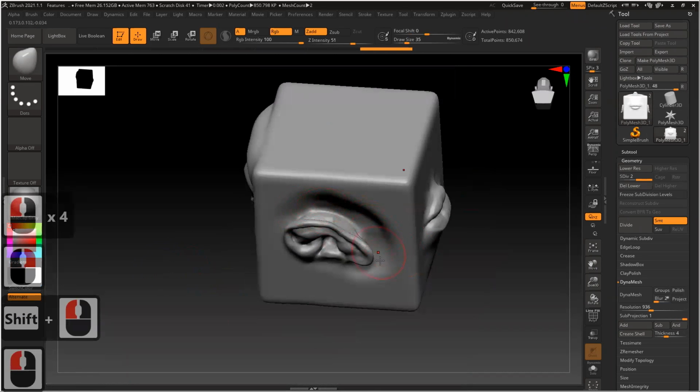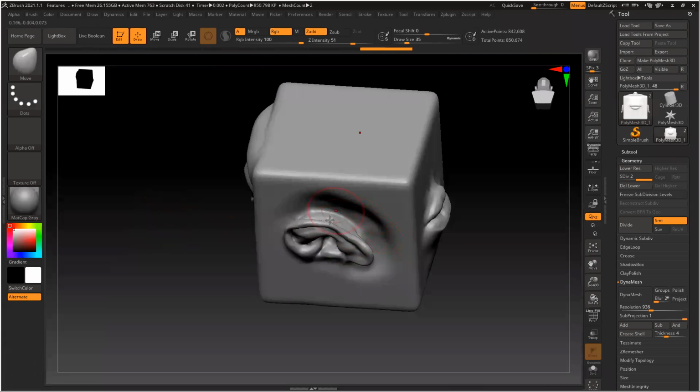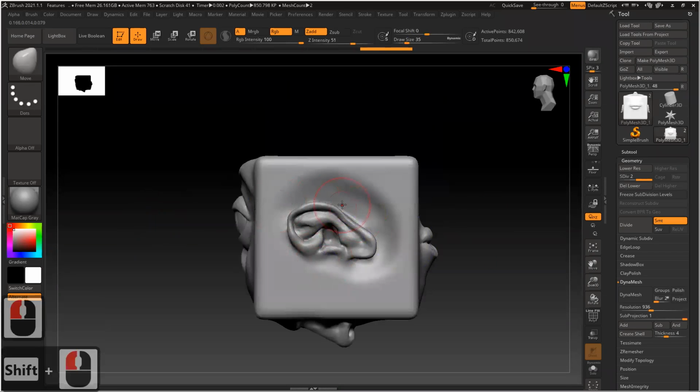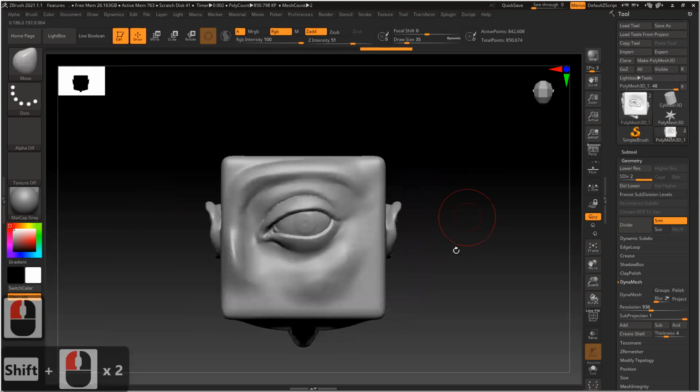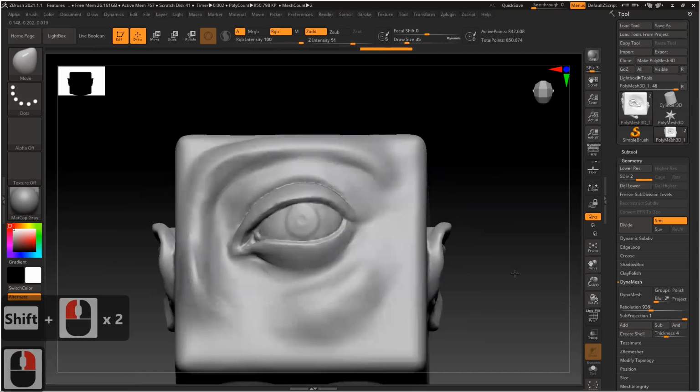Whenever creating something like this, make sure there's no depression here, because in an actual skull, when you're going to create the actual head, this thing is not acceptable. Right now, only for the ear it's fine, but it's not acceptable. Okay, this looks nice. Eye looks pretty nice.